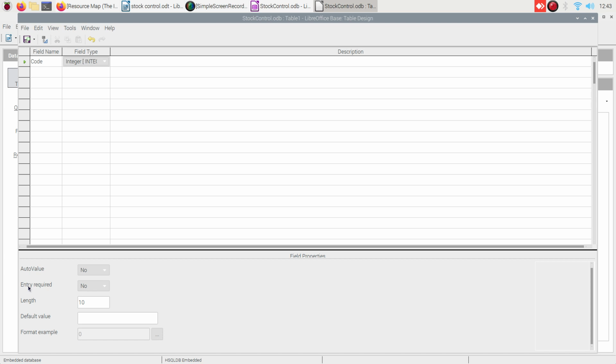Is entry required on the code? Well, yes. If it's going to be the ID, which I suspect it is. The length 10, that's fine. Default value, well, we don't want a default value. And the format example is 0.